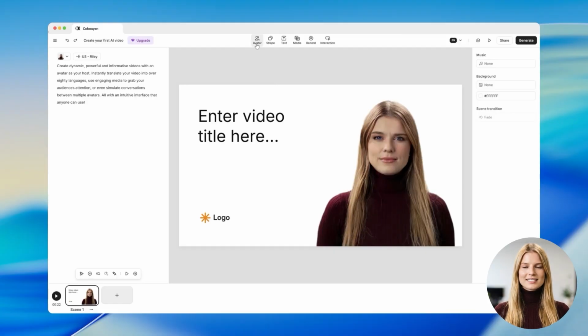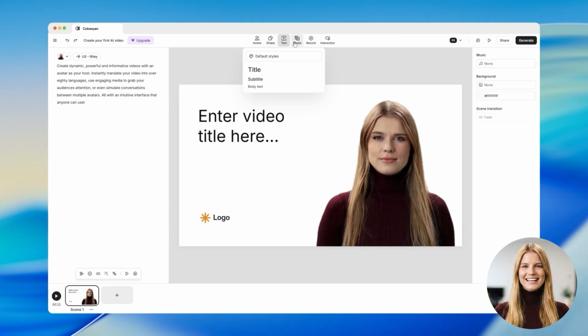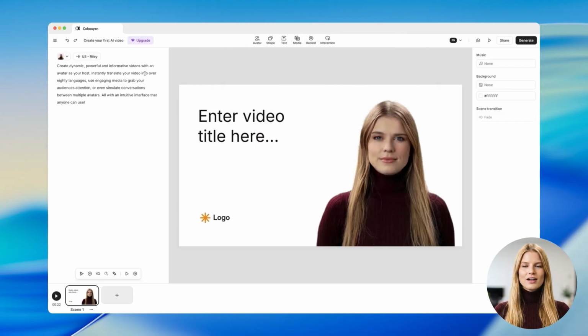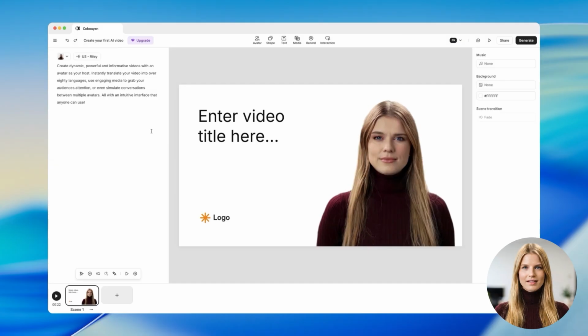At the top menu at the center of it all, you'll find things like avatars, shape, text, media, screen record, and interaction. On the left of the top menu, you'll have the hamburger menu and the name of the draft. In there, you have a couple of things, such as resizing your video, saving your design as a template, or find help.